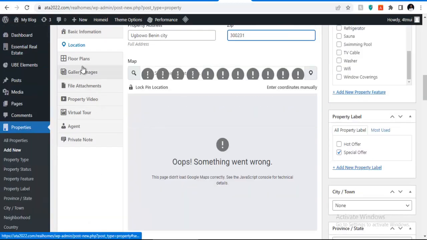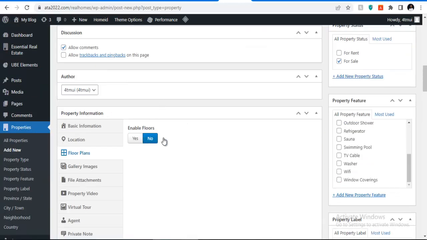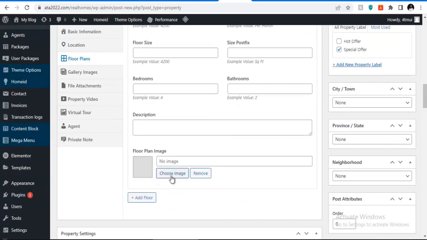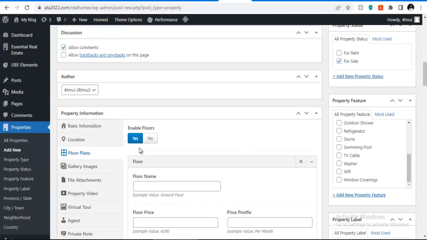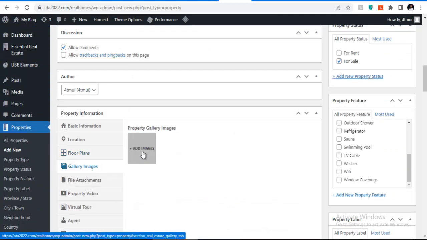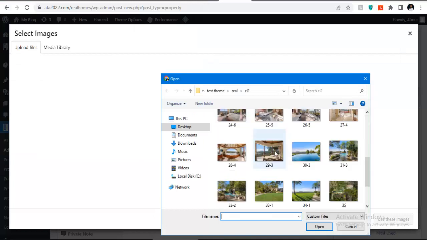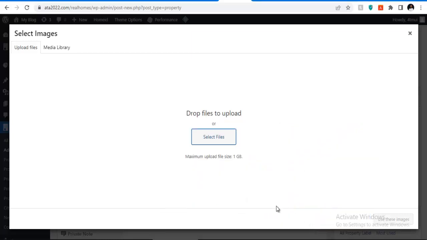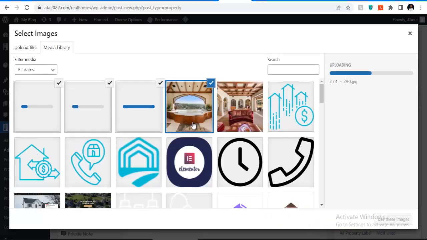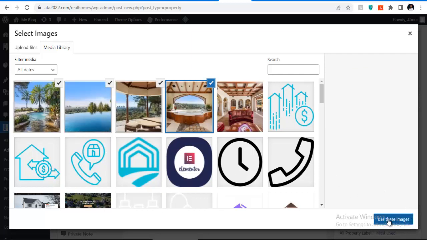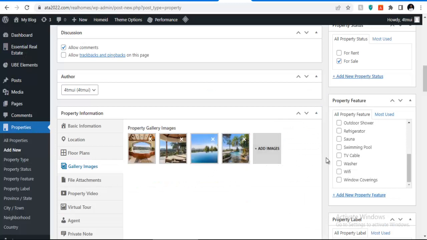Then you come to floor plan. If you have the floor plan, you can upload the floor plan here. Or if you don't have it, you can say no. They have gallery image, so you can add more pictures. You can click on select. Just select like this. You can see them coming up. So I'll click on use these images. You can see them. If you want to add more, you can see add more.